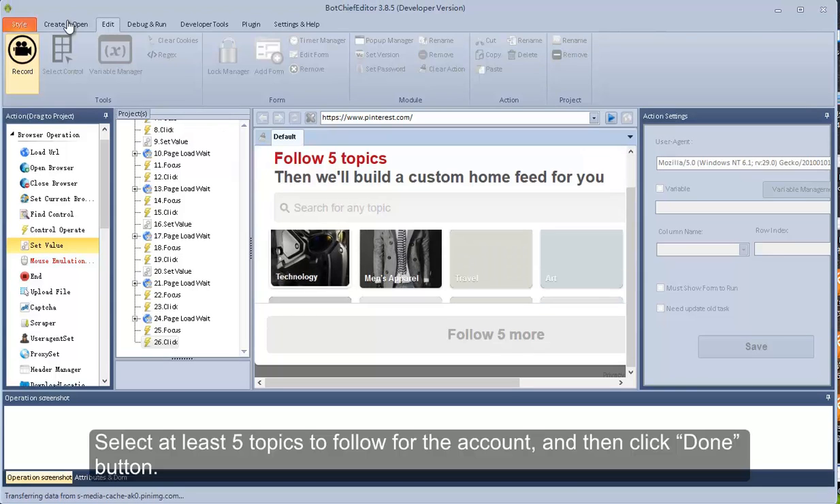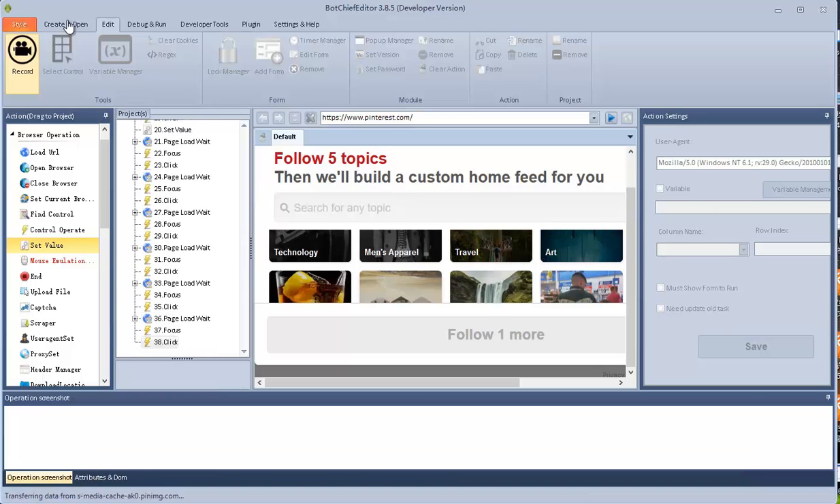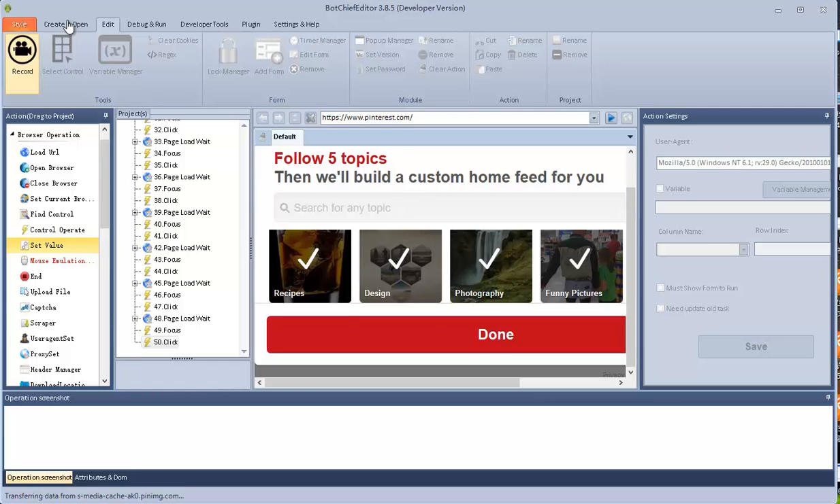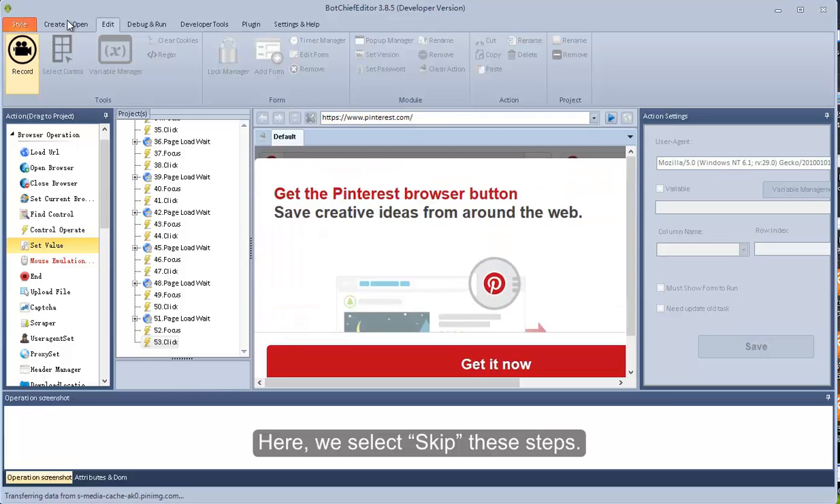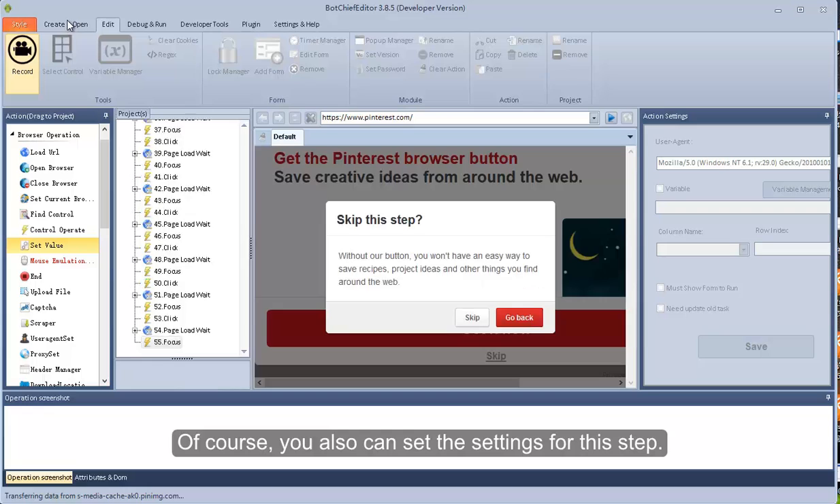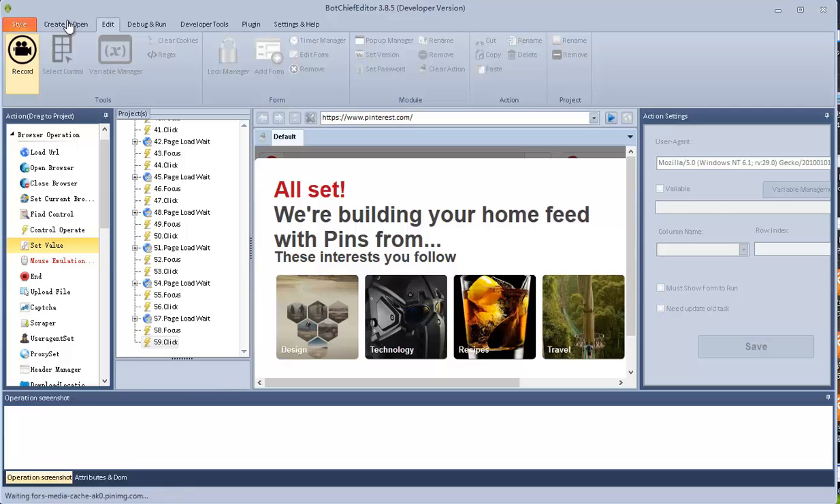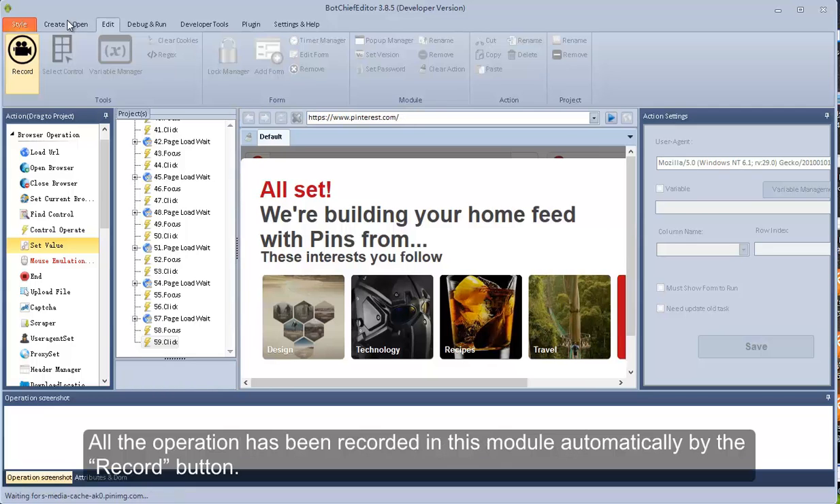Select at least 5 topics to follow for the account, and then click Done button. Here, we select Skip these steps. Of course, you can also set the settings for this step. Now, we have finished signing up. All the operations have been recorded in this module automatically by the Record button.